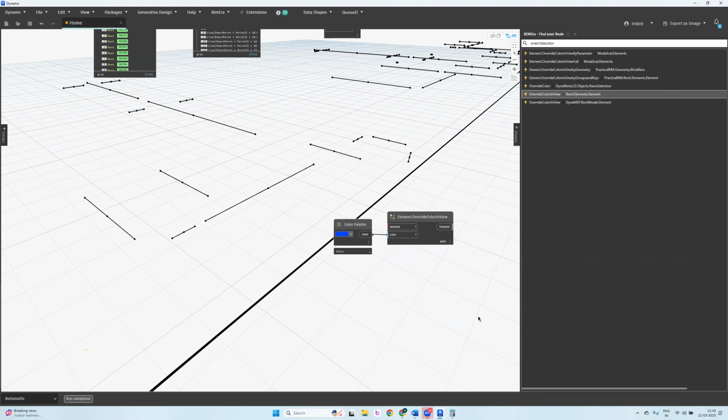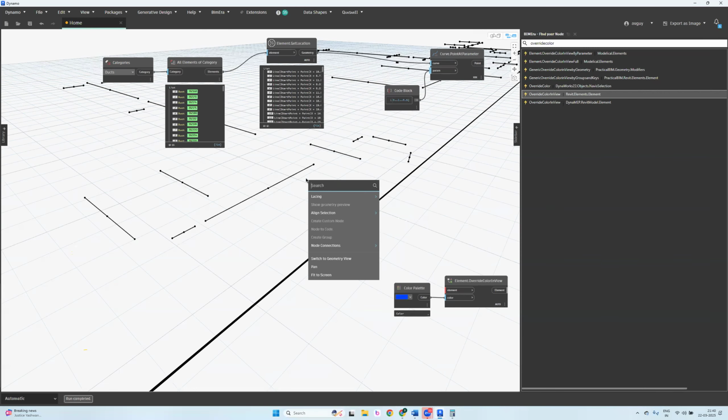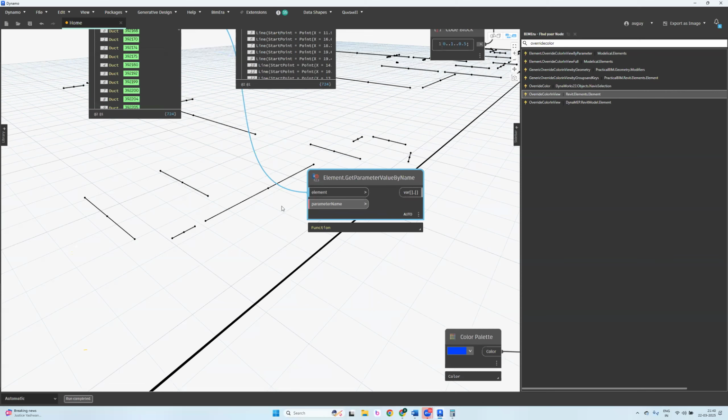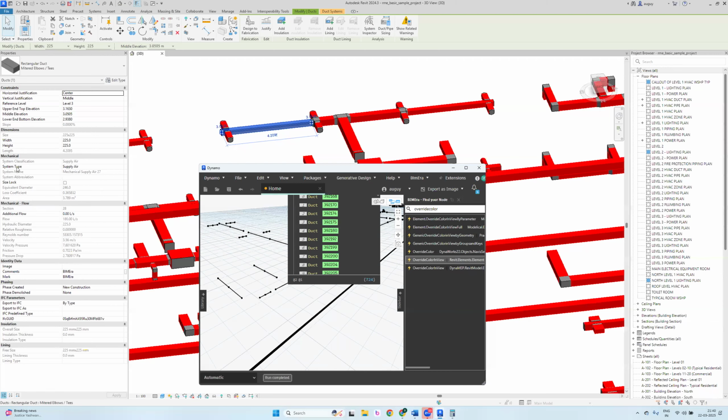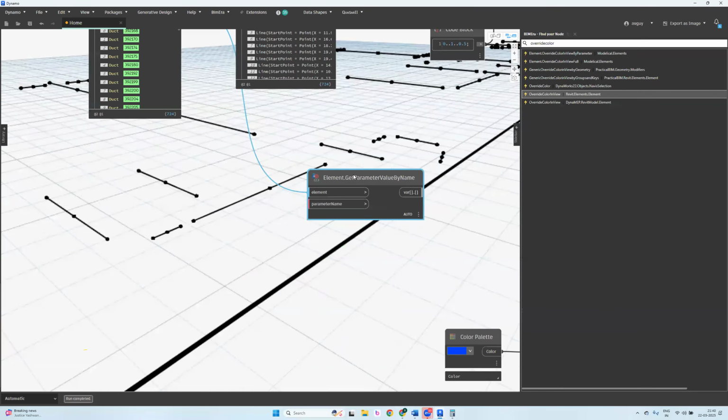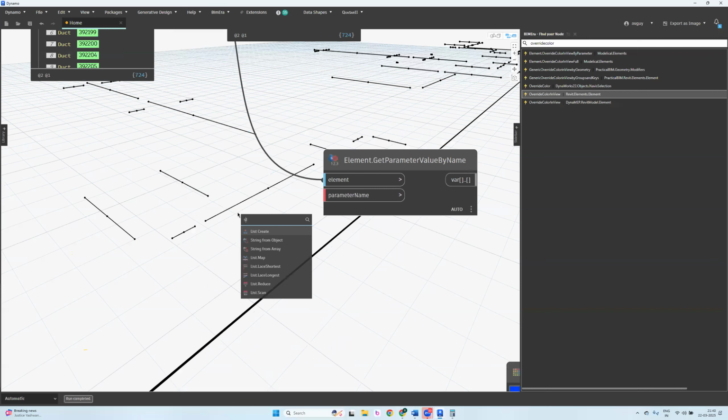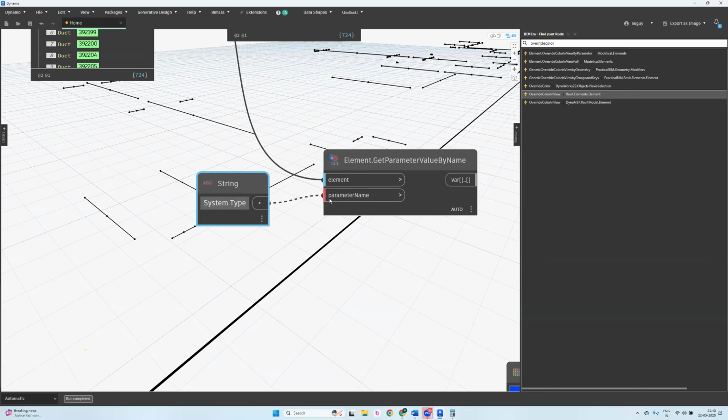That's simple. So, Get Parameter Value by Name. Connect these elements. And I know what the parameter name is: it is System Type, S-Y-S-T-E-M space T-Y-P-E. Case sensitive. So System Type. I'm adding an additional condition here.